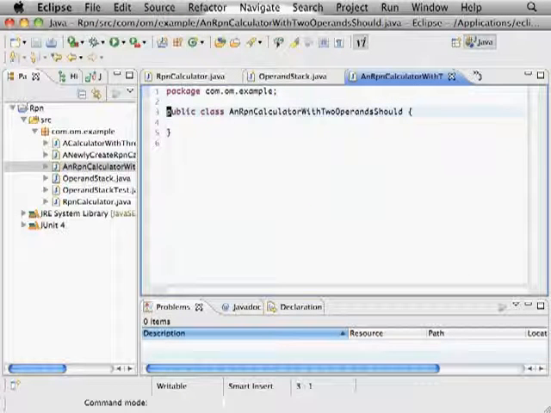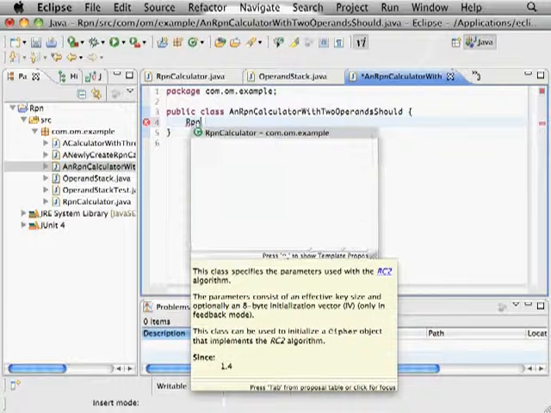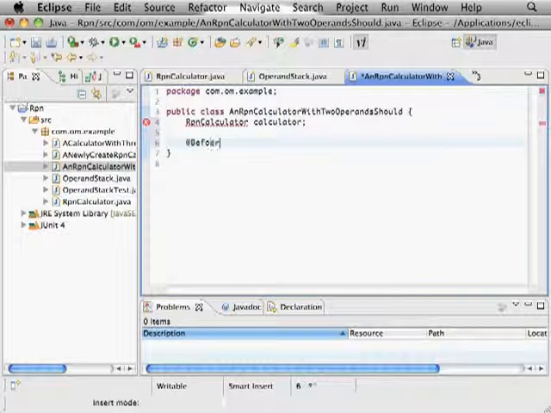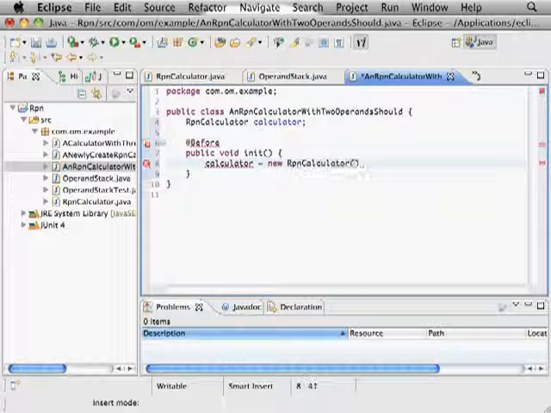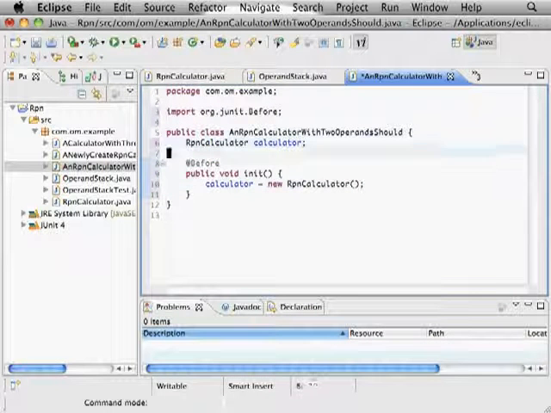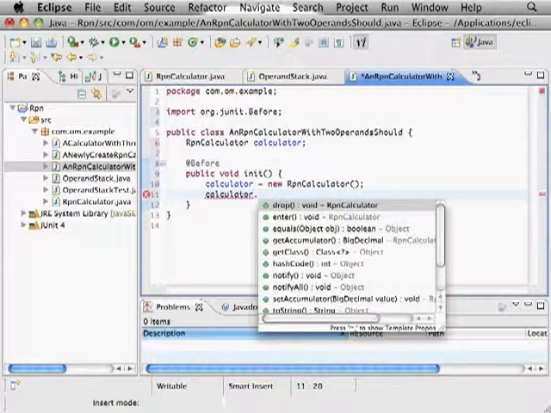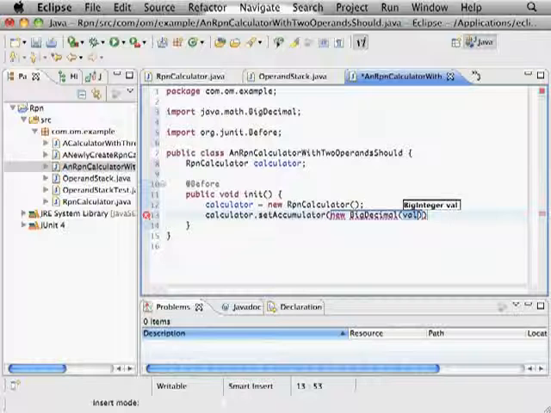Okay. Now I'm going to do the boilerplate up front, unlike before. So RpnCalculator, okay, calculator equals new RpnCalculator. Great. And then I said it was with 2 operands. Let's go ahead and add calculator dot set accumulator new big decimal. I'll use the values I just did.